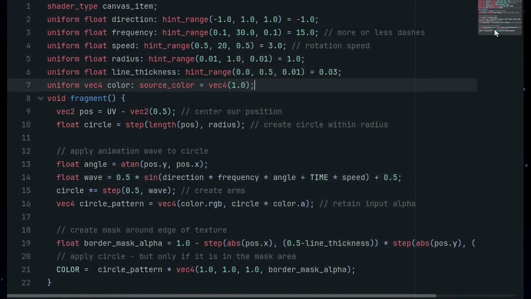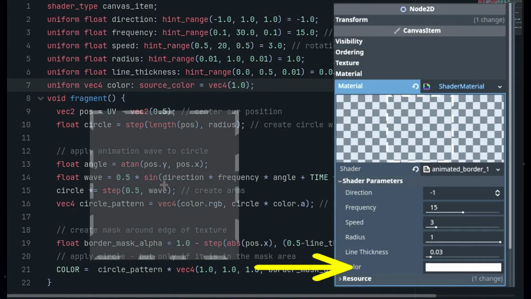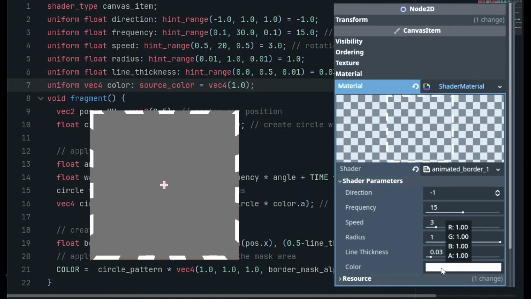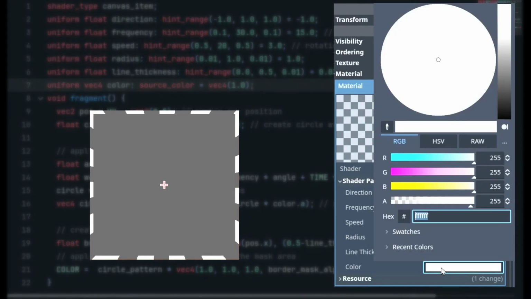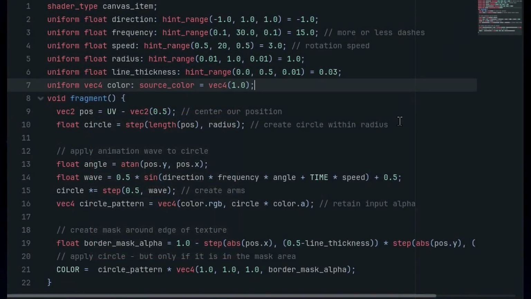Let's start by introducing a new uniform hint for us to use. By using the source color uniform hint, we can choose a color directly from the inspector's color picker, instead of having to set the individual values for the 4 channels every time. It's a nice quality of life feature for sure. Okay, let's jump into the fragment function and break it down on screen.